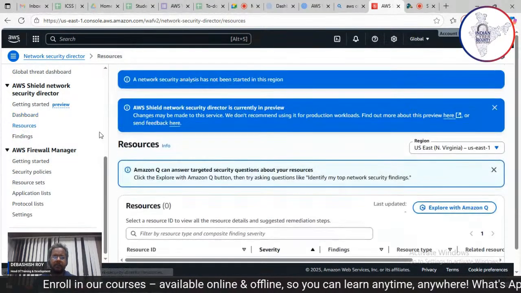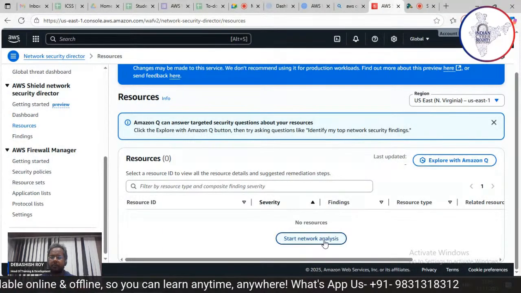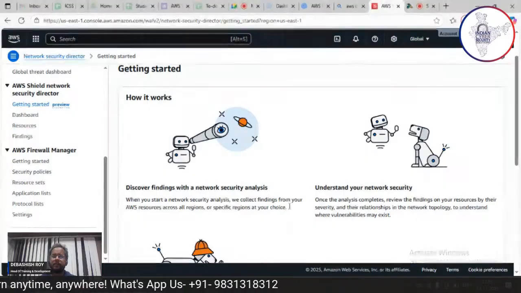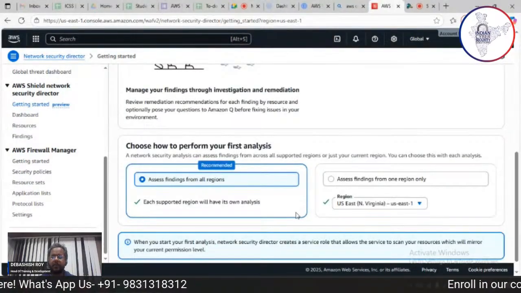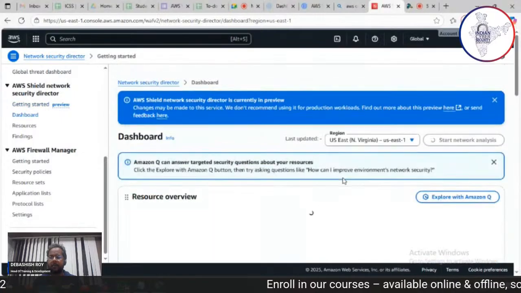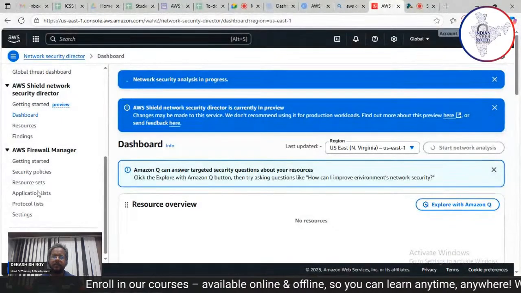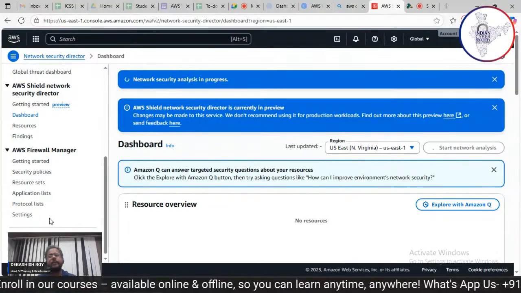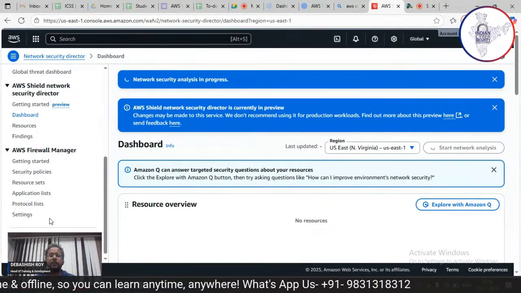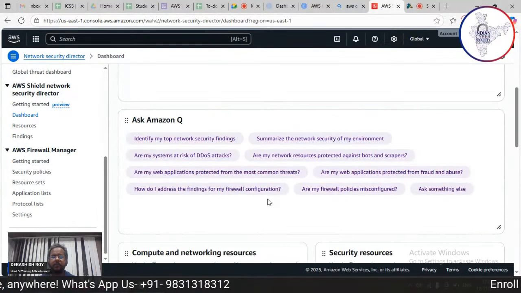Or you can add the resources, you can explore, you can start network analysis, you can find the network security analysis, understand your network security. So you have to just click on start network analysis. Network security analysis is in progress, as you can see, but it will generate a lot of traffic and you have to make sure that you disable it, because otherwise it will be chargeable. In a production environment you have to do this.